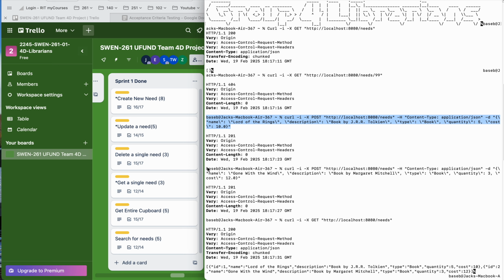This time it's Gone with the Wind. The description is a book by Margaret Mitchell. Its type is book. The quantity for this is 3, and its cost is 12.